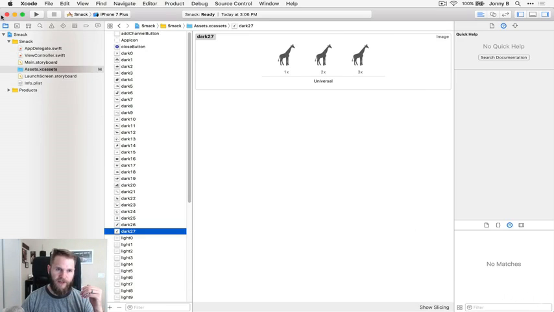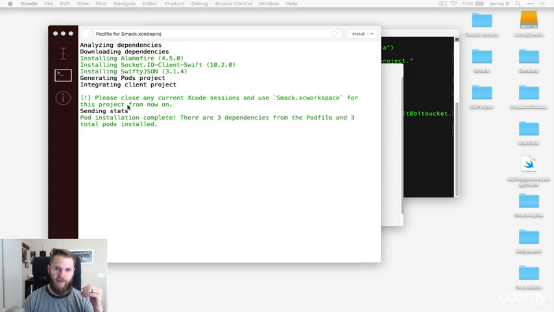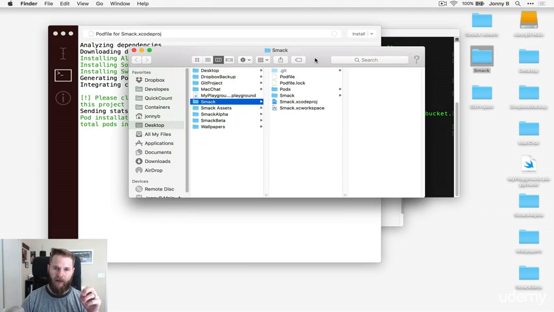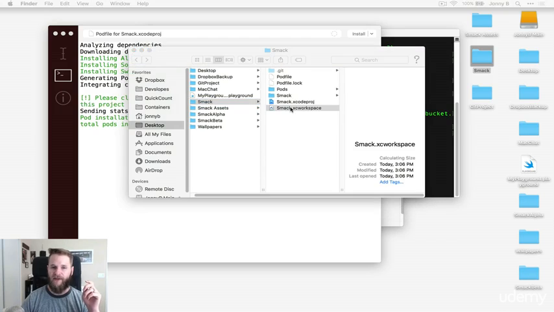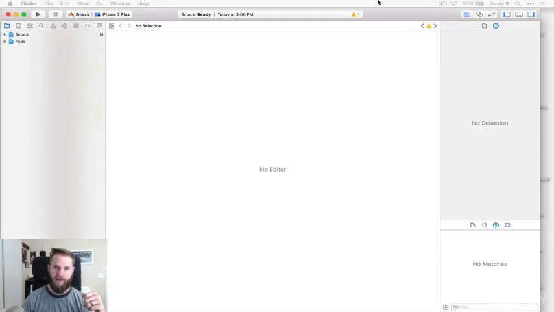We'll go ahead and close this project, because from now on, after you install CocoaPods, you will use the workspace. So go ahead and open back up your folder and then open the workspace. From now on, we're going to always be working in this workspace here.